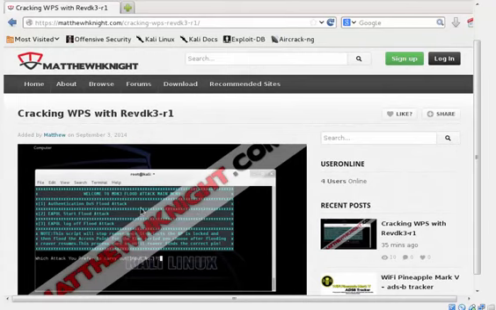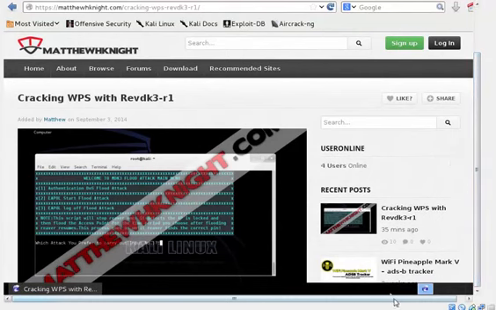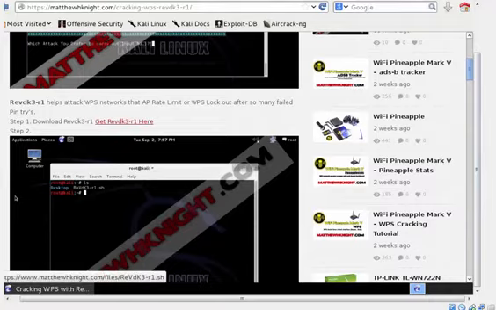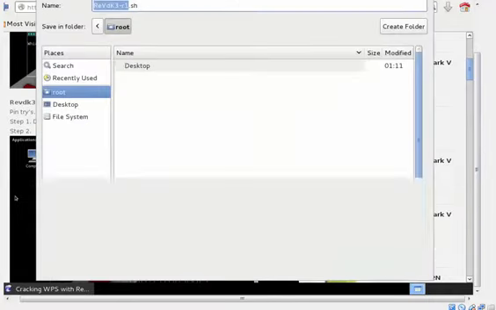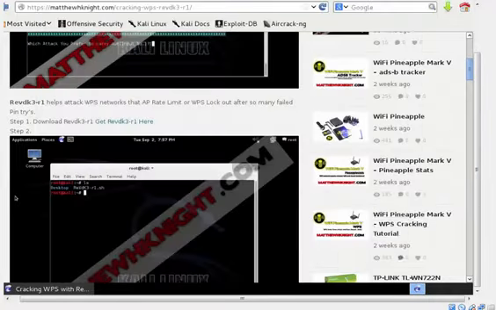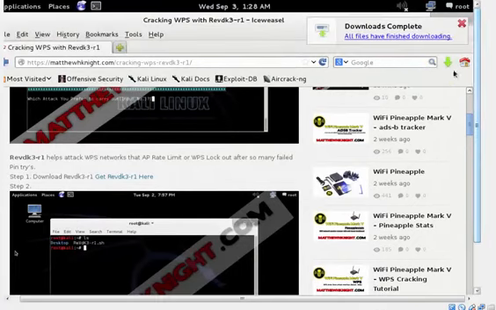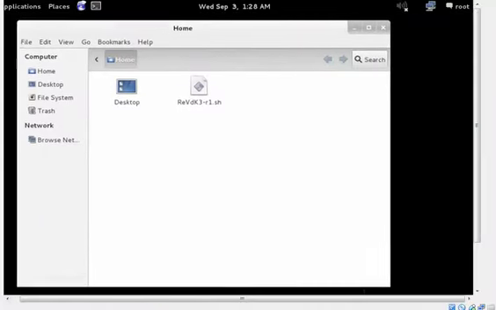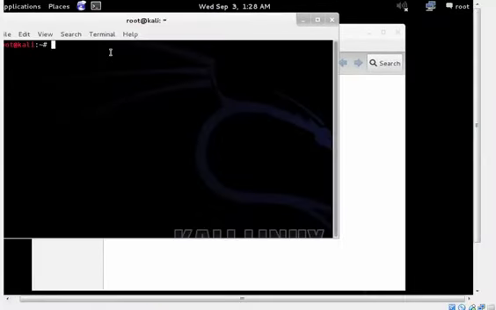So you want to download the revdk3 from my website, or if you can find it on Google, you can get it off Google. So I have a link here. I'll go ahead and download it, and it should be downloaded. And I'm going to go ahead and open up the home folder, because I had problems with permissions or something like that. For some reason it was saying it didn't exist, but I am running this off of a live CD, so bear with me.